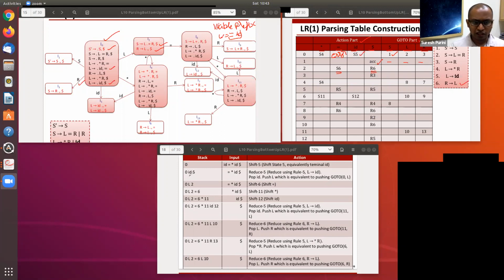Actually you don't need to store this in-between thing, ID. In order to shift ID onto the stack, you just have to shift state 5 onto the stack. Because the label of the transition going from state 0 to state 5 is ID, by shifting state 5 onto the stack, you are implicitly shifting the terminal symbol ID onto the stack. But we are still writing it here so that you understand what is there on the stack.